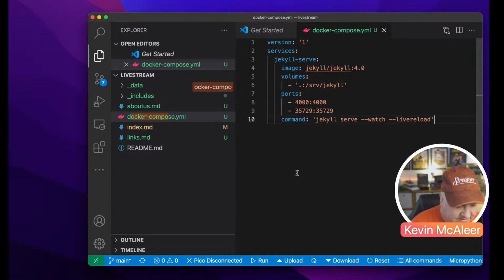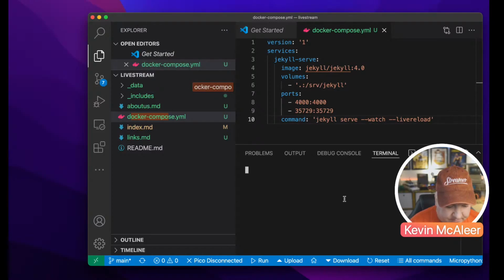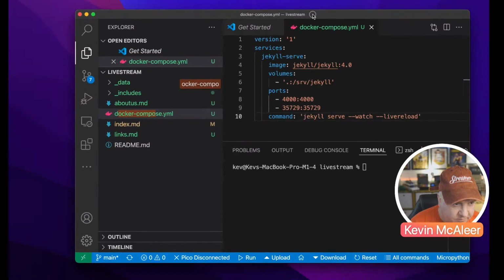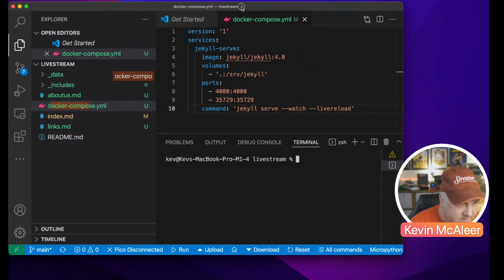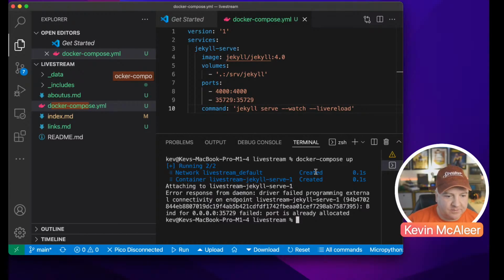So I'm going to simply take that. If I go down to terminal, open up a new terminal, which is what all this is about down here. I'm just going to move this screen about a bit so we've got a bit more real estate. And I'm simply going to do docker-compose up. And that will bring up that Docker container.